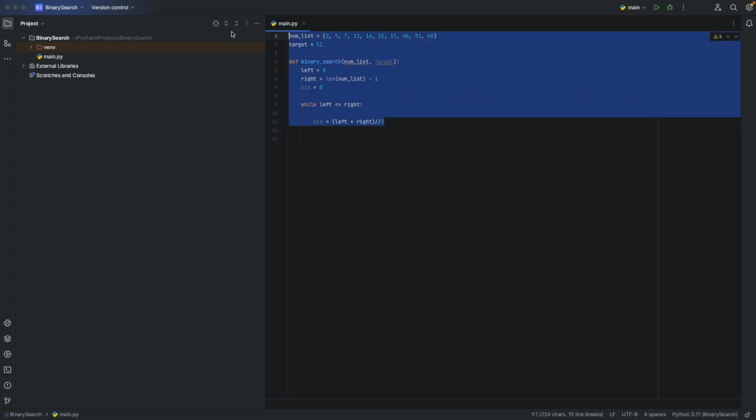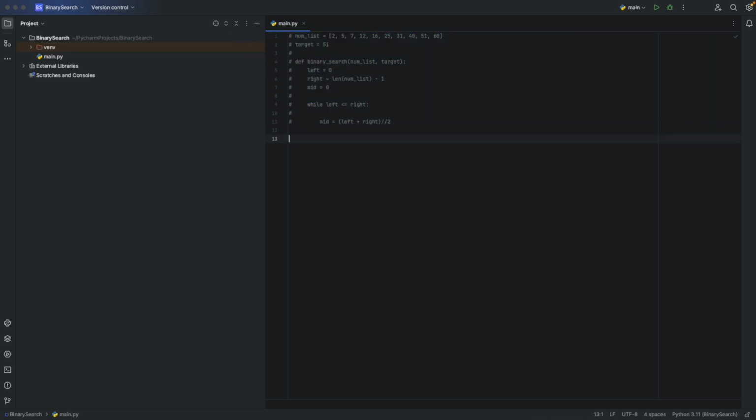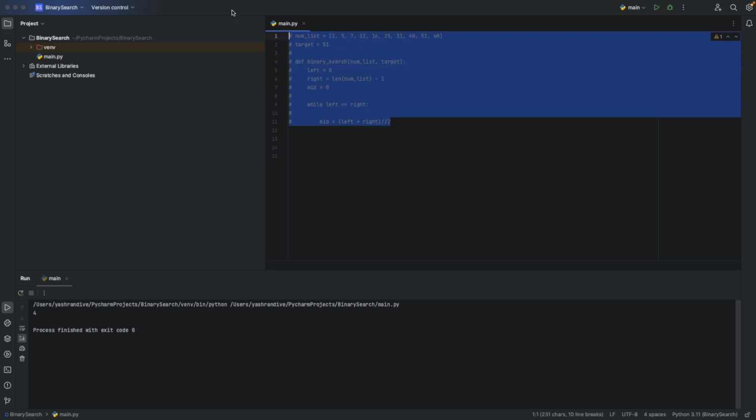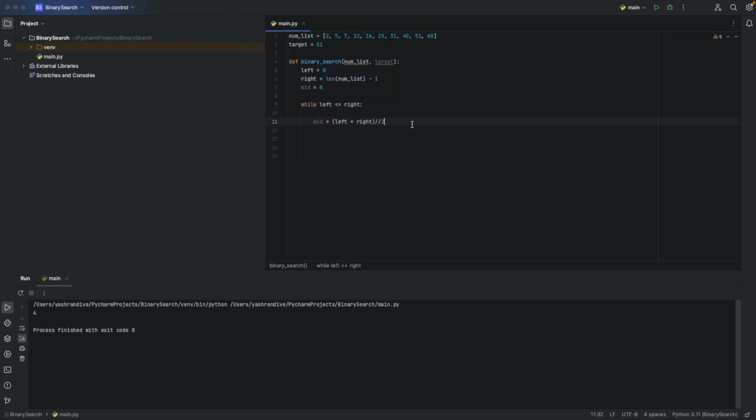Just to give you an example, if you haven't done floor division, if I print 9 divided by 2 and run it, what I get is 4.5. But 9 floor divided by 2 gives me 4. That's exactly what we want. So let's uncomment that and go ahead with our binary search.